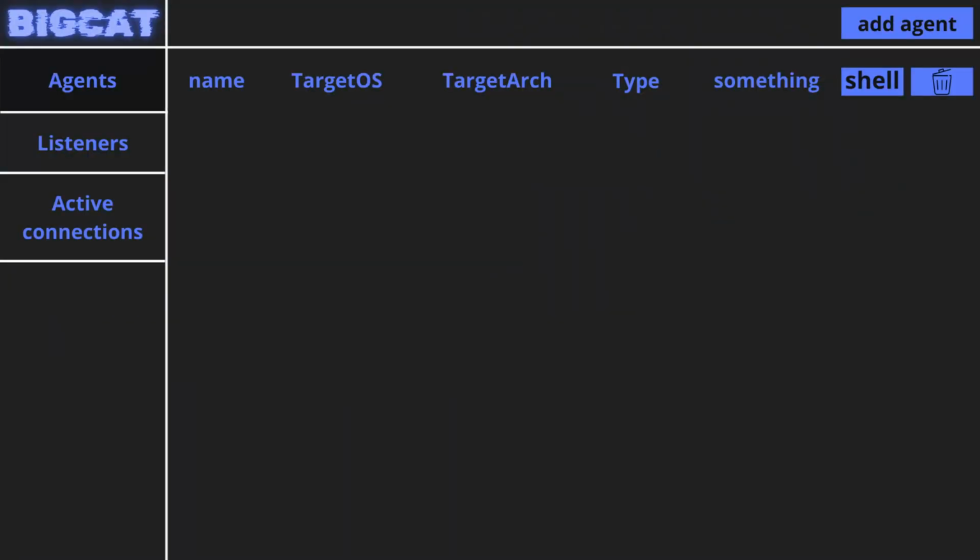Now, starting with the frontend, this is what I came up with. We have these three tabs at the left side. So we have agents, listeners, and active connections. In the agents tab, you will have a list of agents. Each will have a name, target OS, target architecture, a type, and maybe something else. You will have a button to delete it. You will have maybe some other button. We'll see. We'll have this button add agents right here.